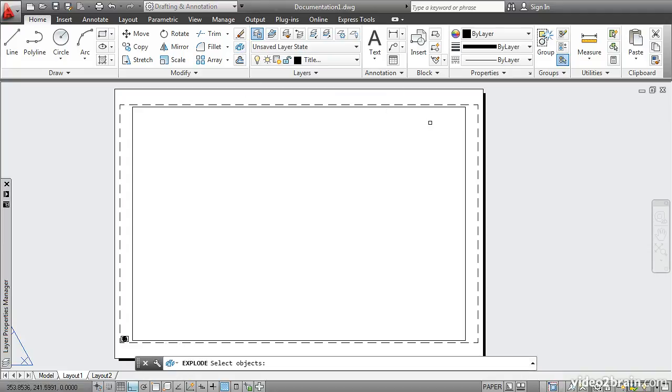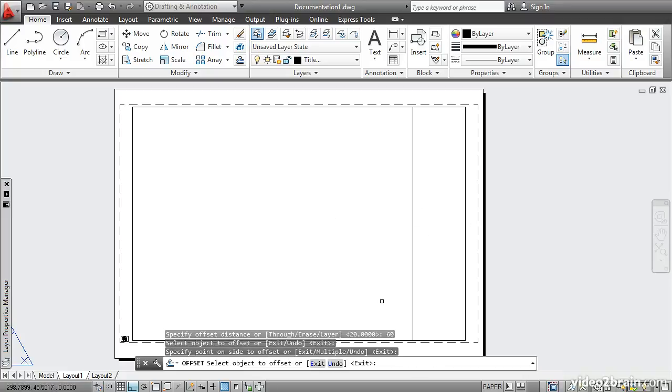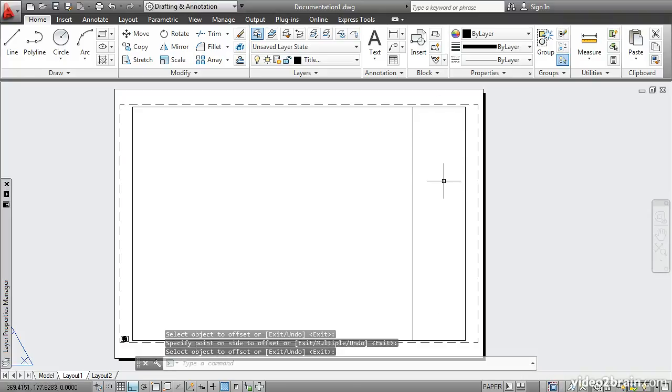Explode that rectangle to convert it into 4 individual lines, and then offset this line over 60 millimeters or 6 centimeters from the right to the left. This will provide an area on the side of the drawing where we can add the logo of our firm and the number of the sheet and the name of the sheet and so on.